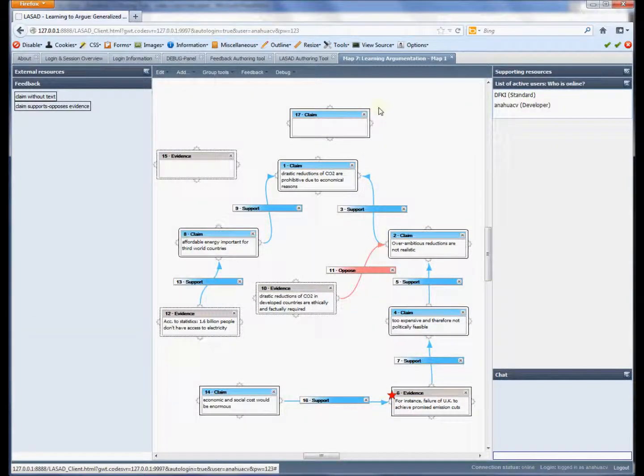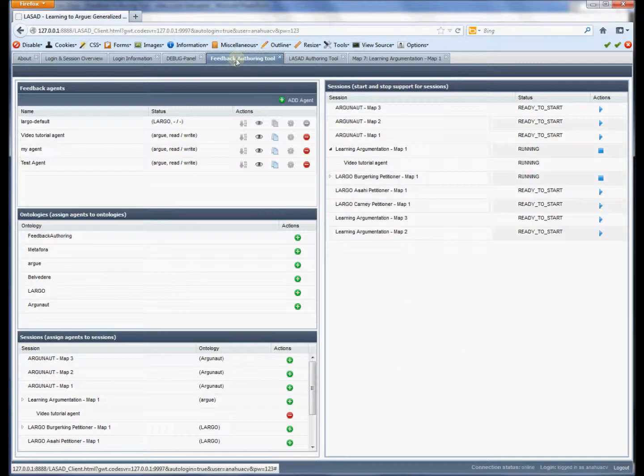The LASAD feedback system allows administrators to define when and how feedback is provided to students. They can define feedback agents in terms of relevant patterns, feedback messages, and overall strategies of how to provide feedback. The LASAD feedback authoring tool provides a graphical user interface to facilitate the process of defining and administering feedback agents. This tutorial explains how to use the feedback authoring tool.